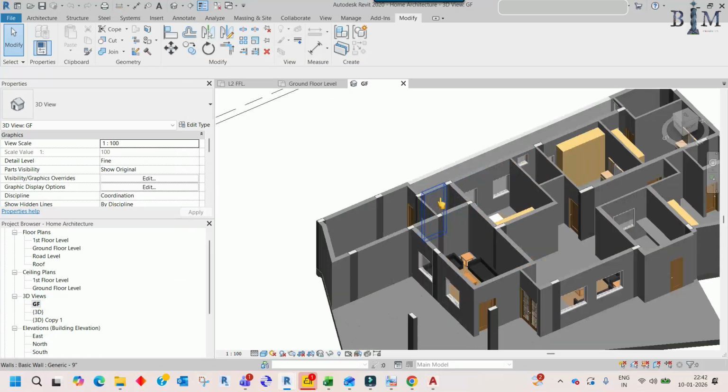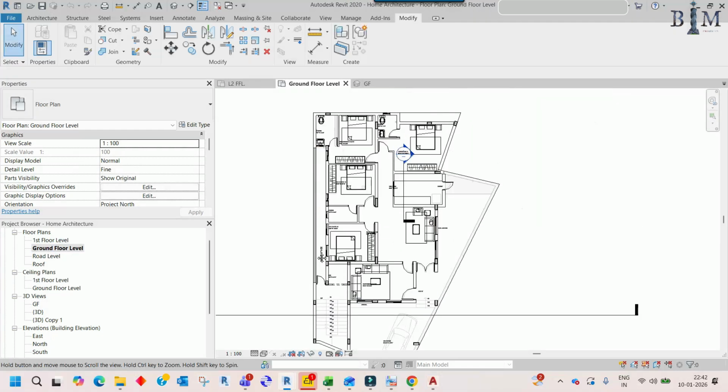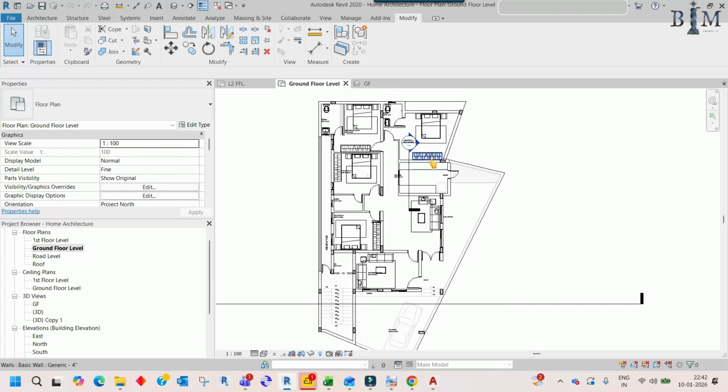Now the thing is that I have to model the stair. So the stair will be from this side and it will go up to the first floor and then roof. So now I will do the stair in the upcoming video. For now what I can do is the room, and here I need to assign the room tag. Okay, now go for it.